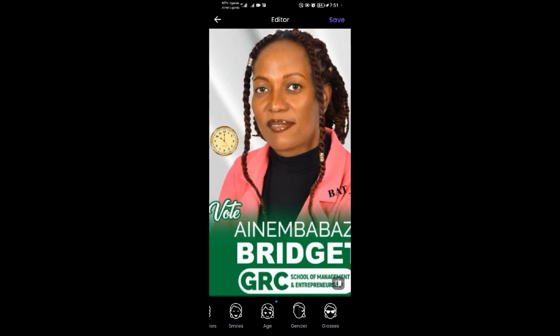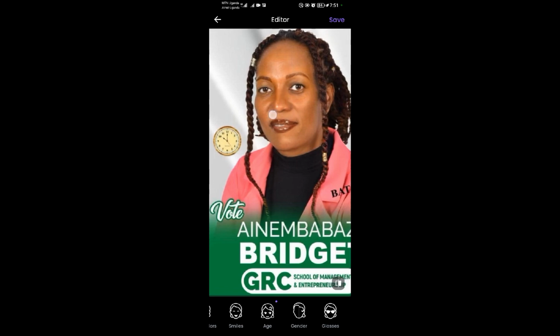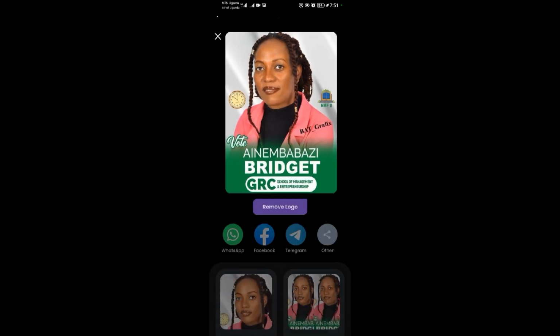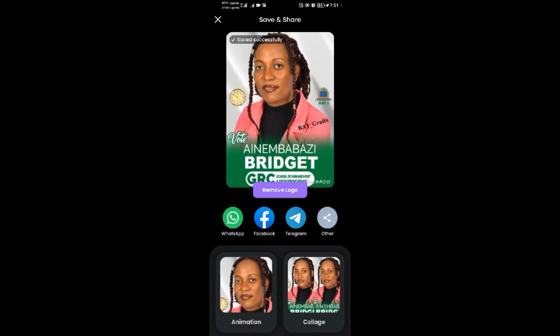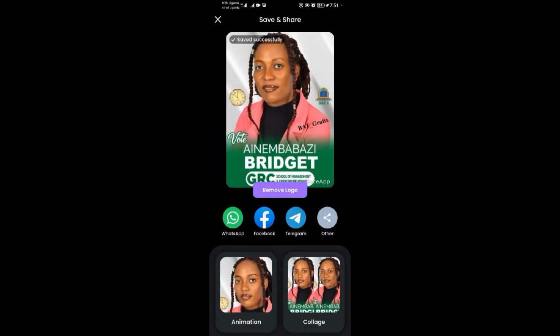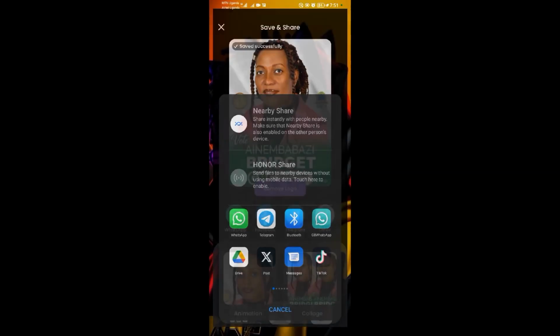So I have to wait for it as it's applying. As you can see, it has finished applying. So this person really looks old, as you can see. So when you finish applying the old filter, you save it. All right, so you have finished saving it. When you're done saving it, you can go back to your gallery.